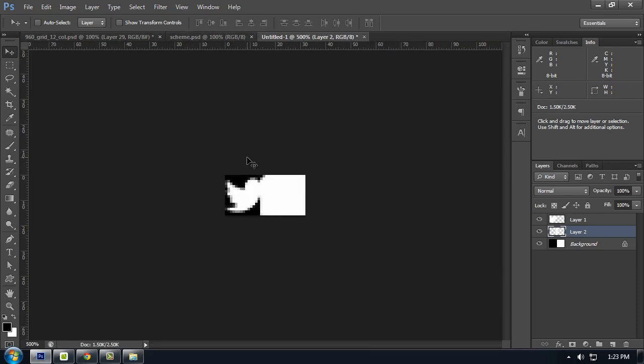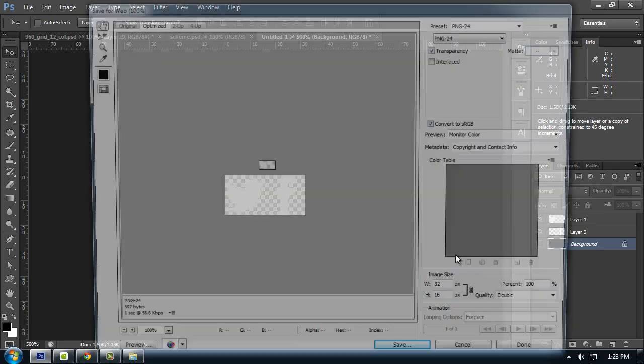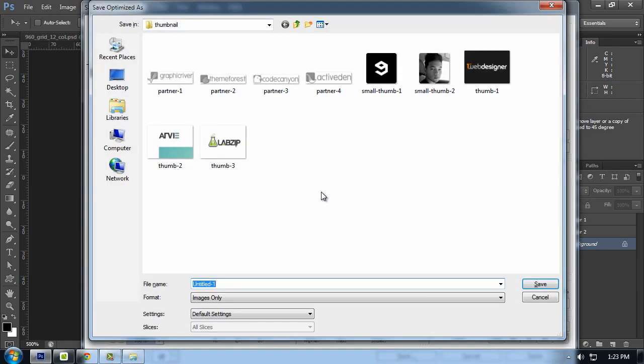And for this one, for Facebook, we can align it on the center as well. So let's save it and name this social sprite.